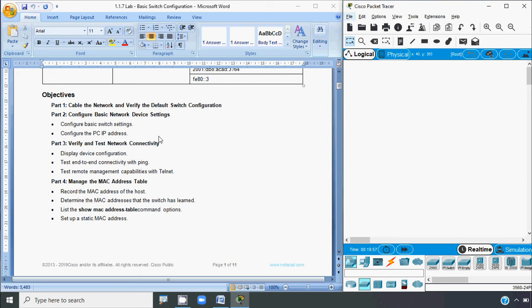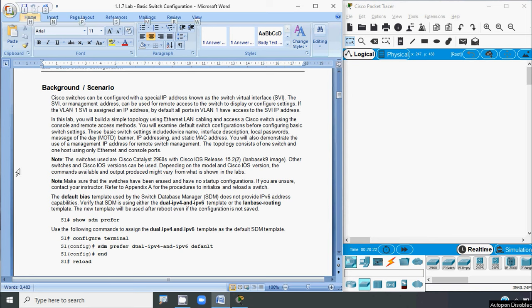Here we are going to use Cisco Packet Tracer for this lab activity. We will go through the scenario. Cisco switches can be configured with a special IP address known as the Switch Virtual Interface, that is SVI. The SVI or management address can be used for remote access to the switch to display or configure settings. If the VLAN 1 SVI is assigned an IP address, by default, all ports in VLAN 1 have access to the SVI IP address. Yes, that's correct, and we will configure this SVI IP address.